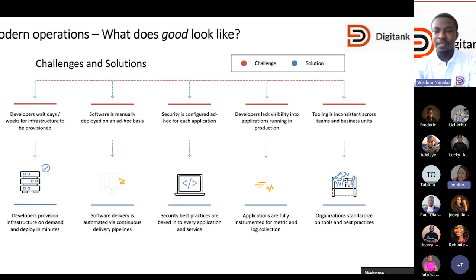So they become more agile in the cloud. Another challenge that organizations have is the fact that software is deployed in an ad hoc fashion or on an ad hoc basis. But in the cloud, you can incorporate continuous integration and continuous deployment practices to deliver or roll out your features very quickly to your end users.